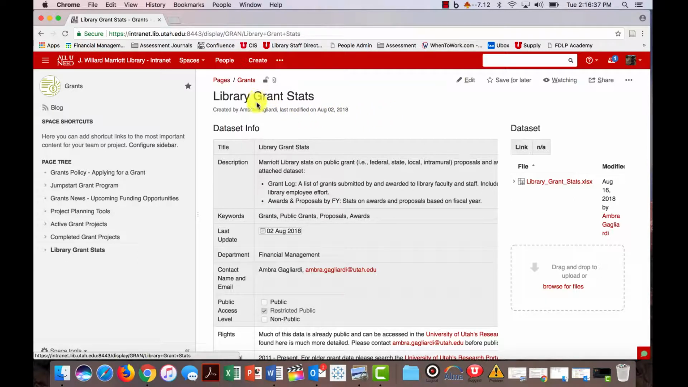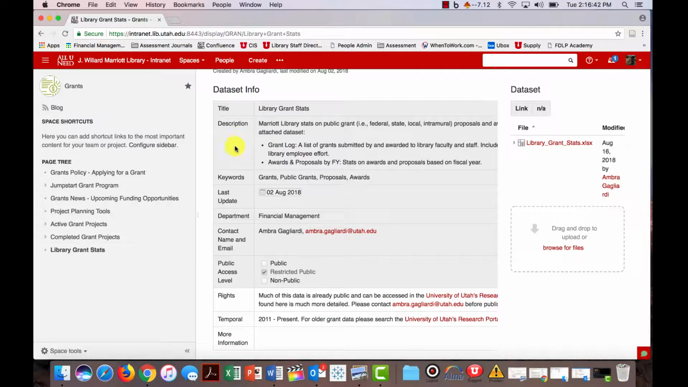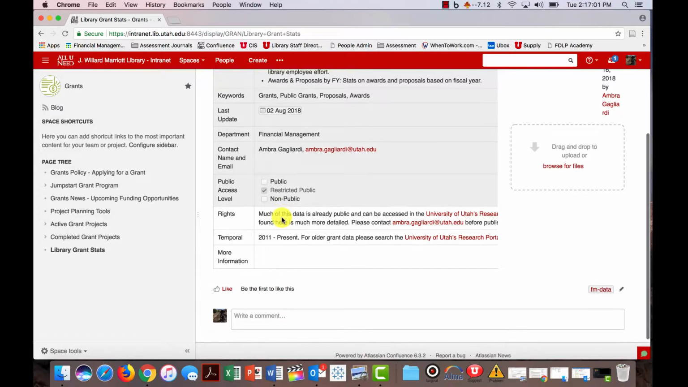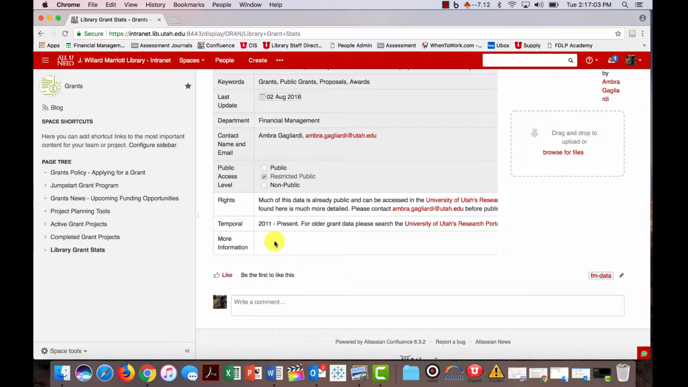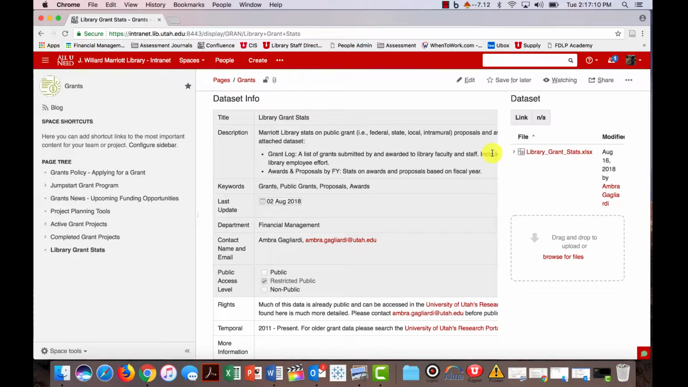These are my library grant stats. As you can see, I have a title, a description that explains what's in the spreadsheet, some keywords I thought were useful, the date of the last time I updated the spreadsheet, my library unit, my contact information. I chose restricted public because a lot of this data is already public. I just wanted people to contact me in case they publish or present on it. The date range for the data set, and I skipped the more information because I didn't feel that there was more detail I could provide that wasn't already in the description.